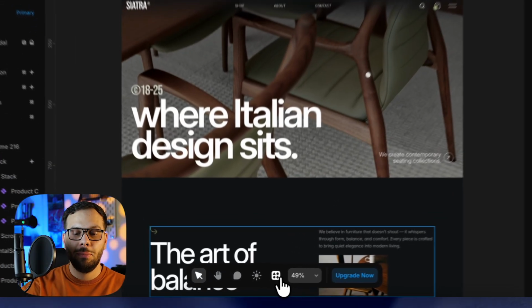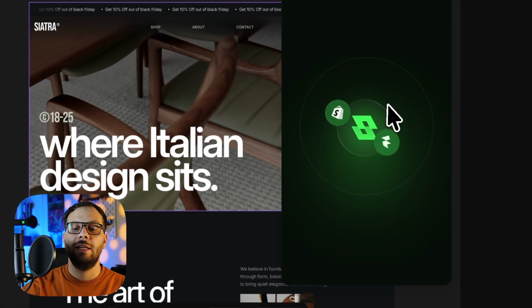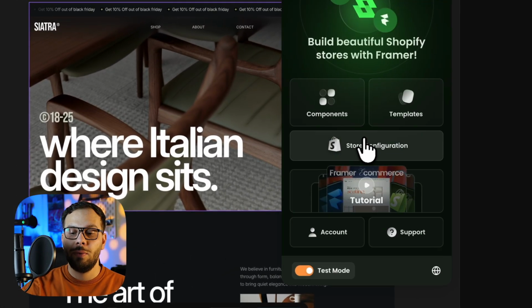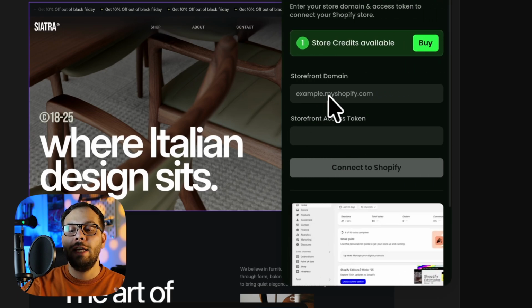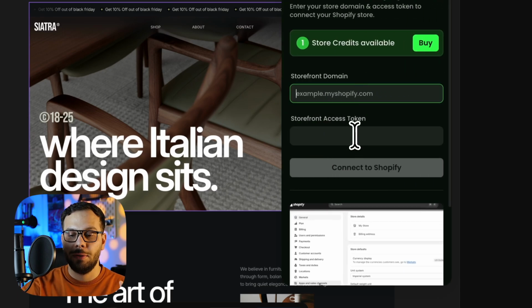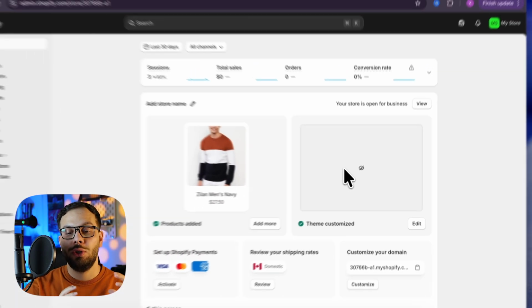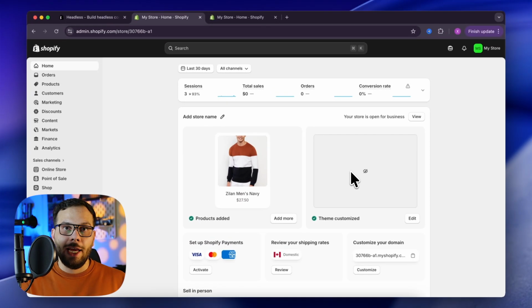All right, the first part is about how to set up a Shopify store. First, we do have plugins, and if you search for Shopiframe, you'll see it. And then on the store configuration part, we only need a domain and a storefront access token. These 2 fields.